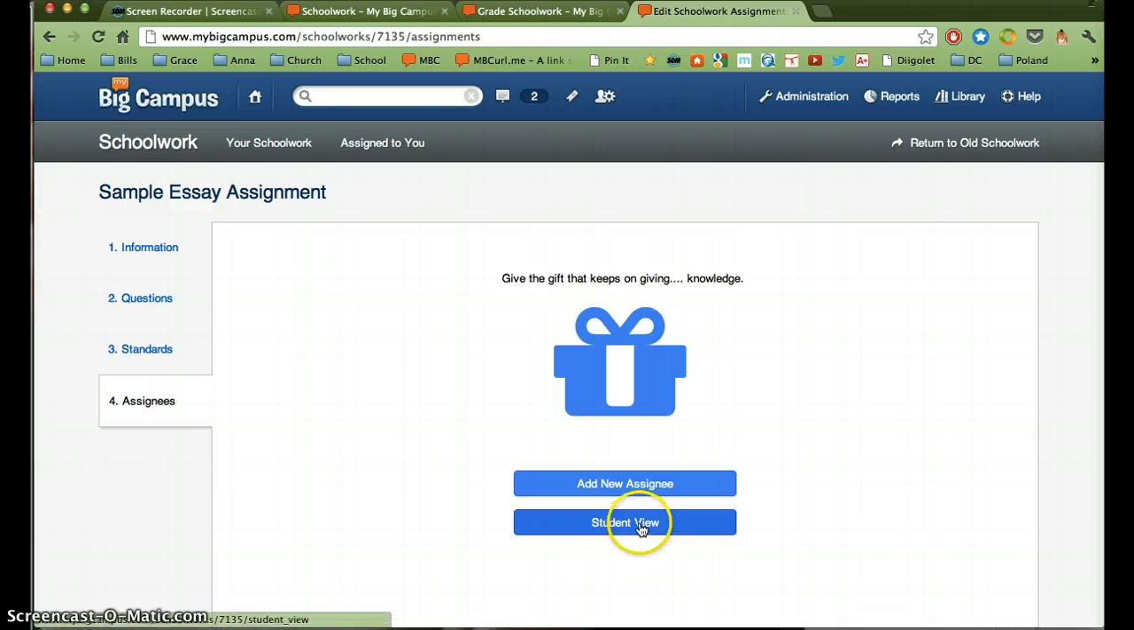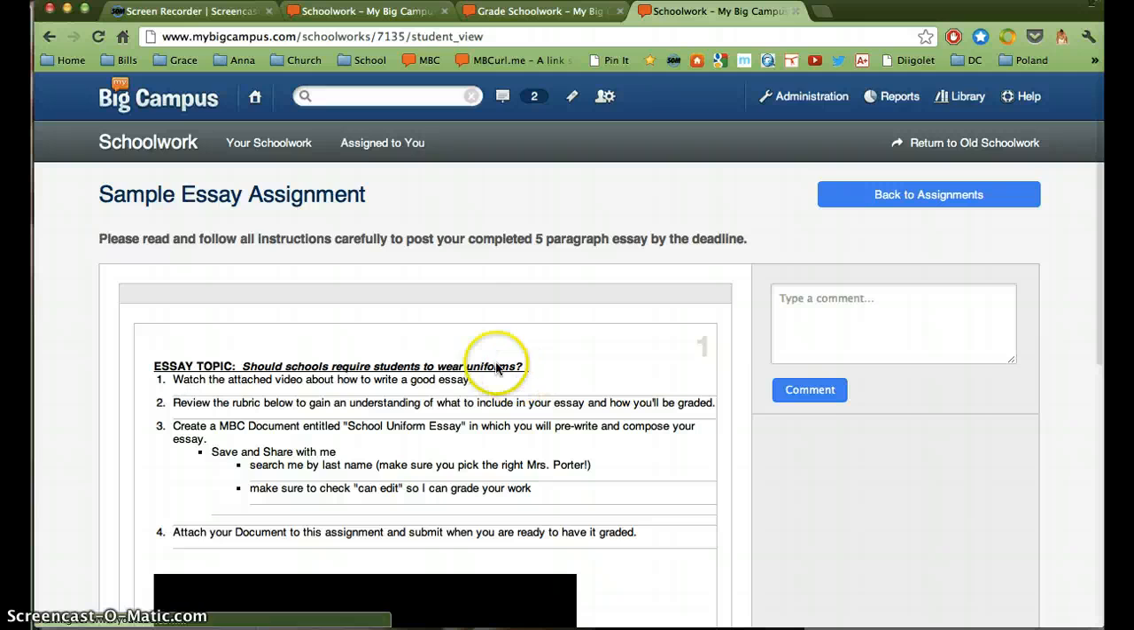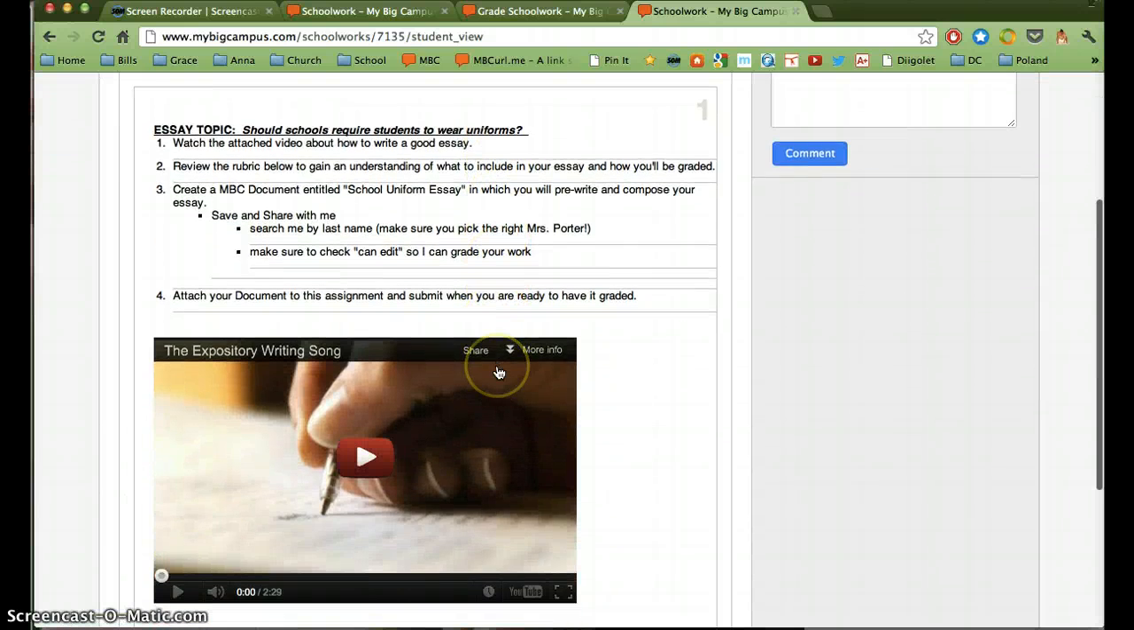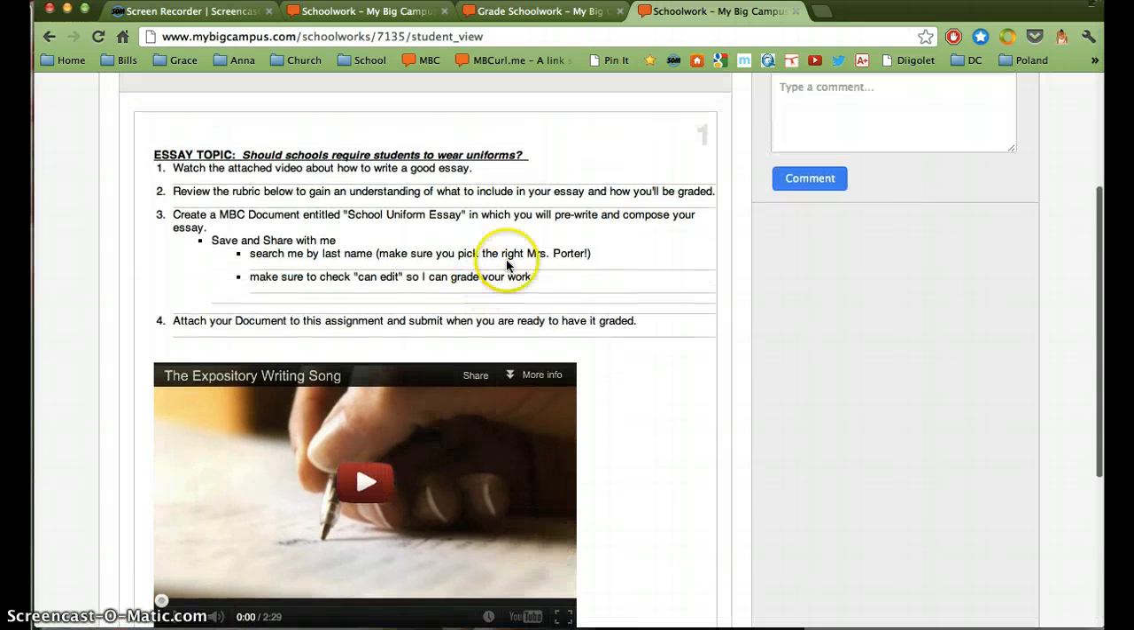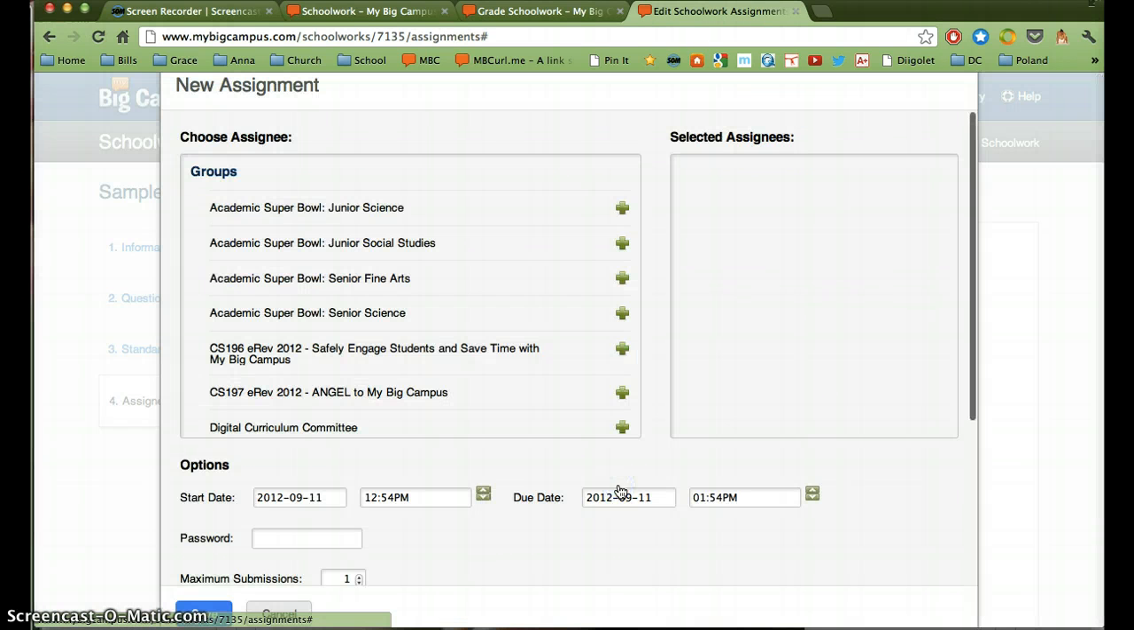I can take a look at what the student will see when they view this assignment. So let's do that real quick. Here's the instructions, here's the video, here's the rubric. Here's where the student can attach a file like a word processing document from their computer, but they can also attach a document from their My Documents area, which is what I'm instructing them to do.